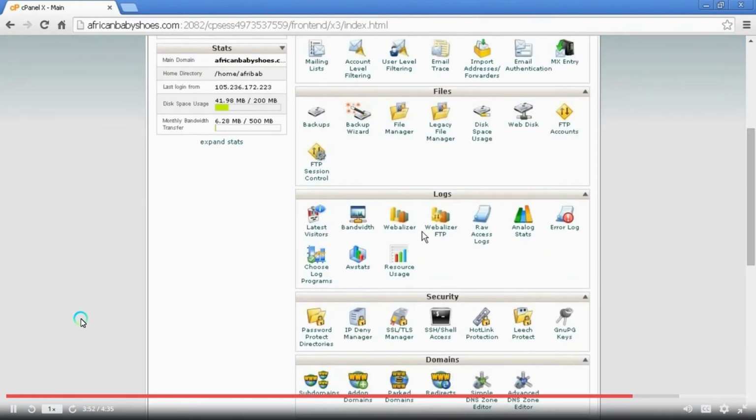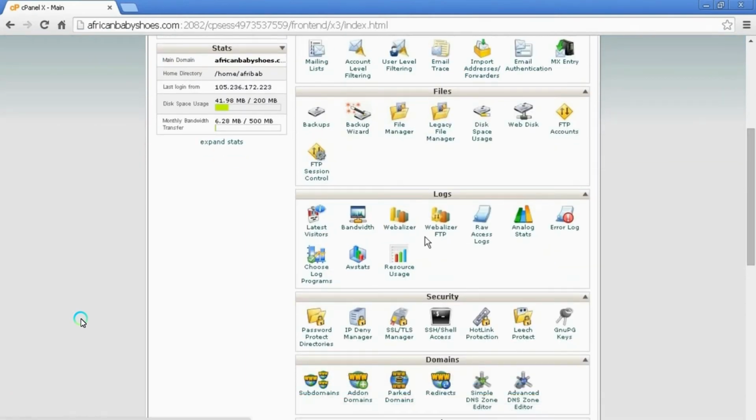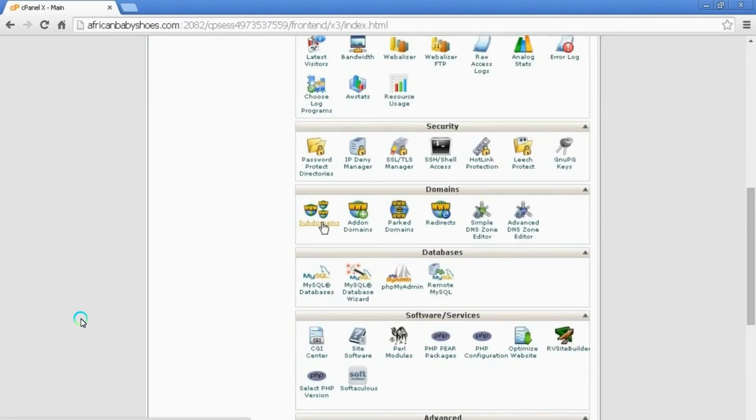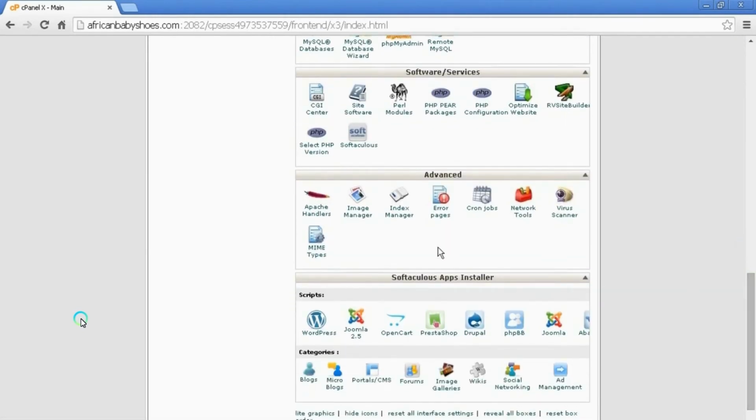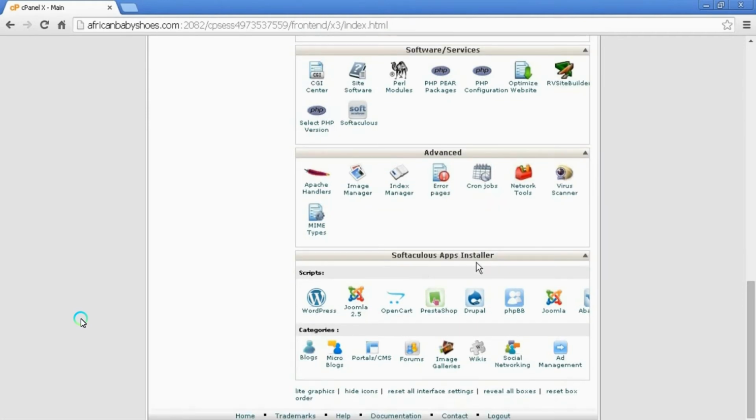Under logs, you can view your web stats. The one I prefer is AW Stats. You can also use Webalizer and Analog Stats. Under domains, you can create another subdomain. You can also create redirects. Under advanced features, you have things like your virus scanner, network tools, but again, for most beginners, you won't use anything here. Under your Softaculous app installer, you can easily install WordPress, Joomla, PrestaShop, Drupal, and other scripts.